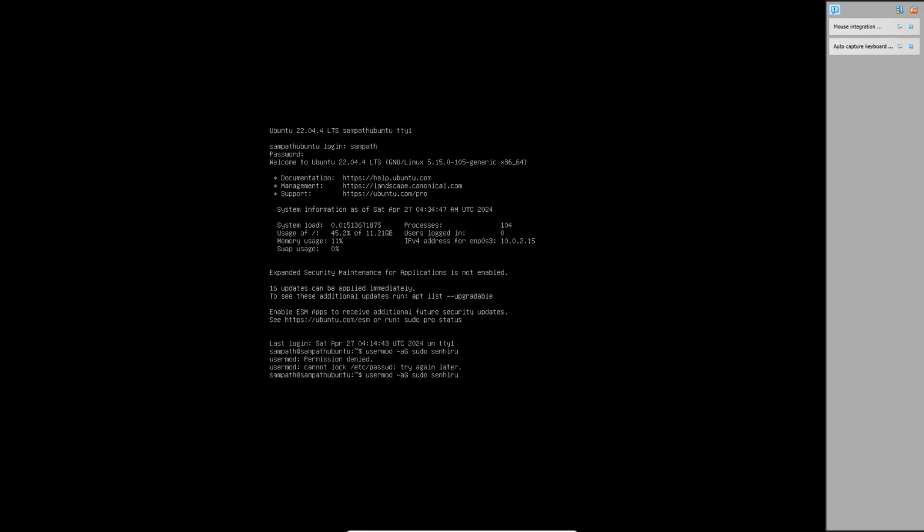Okay, so for this you need sudo first, right? Which means now we have given it. So let's check his groups now. I will say groups Senhiru. You can see now Senhiru is assigned to three groups: Senhiru, sudo, and instructor, which means now hopefully Senhiru can access privileged commands as well.